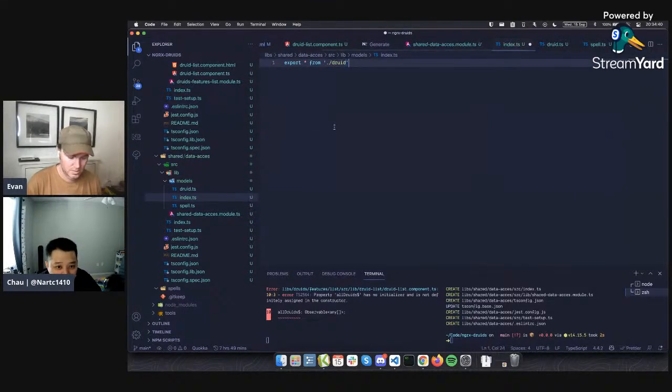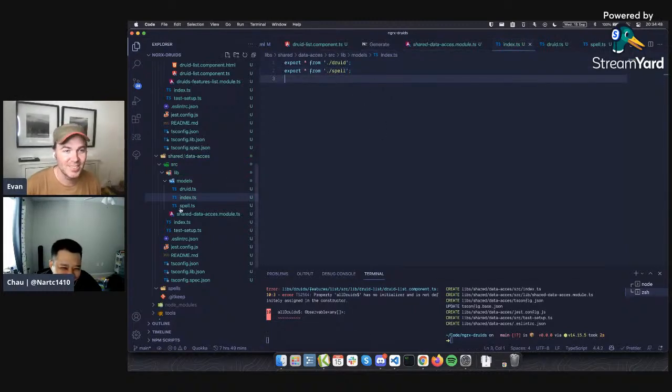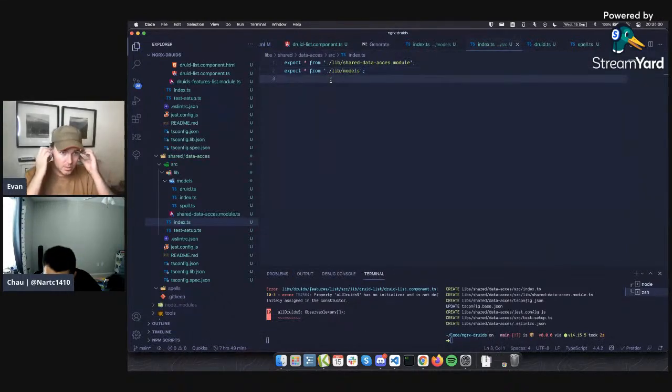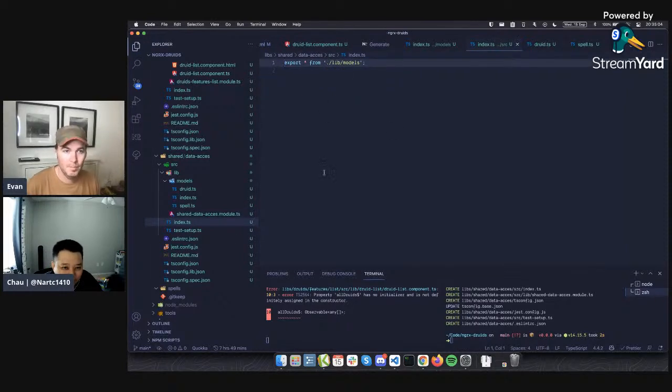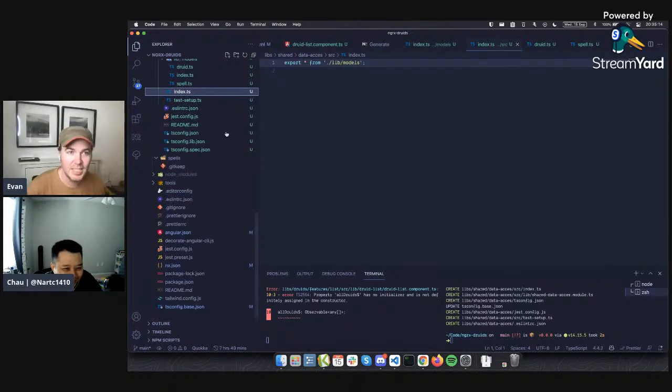So in here, I would do export star from ./druid. And let's see. Nope, not from Elasticsearch. I love when it gets it wrong, too. That's great. And then here I want to also export star from ./lib/models. Perfect. And I usually delete the module in here. Okay. Makes sense. I also usually delete my test setup, but I don't want to deal with going to the angular.json and deleting it there too. So yeah, fine for now.